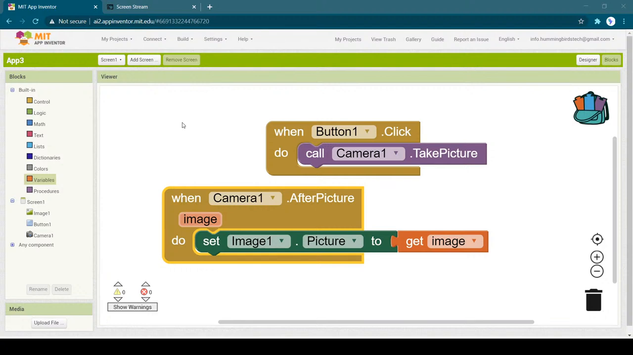So we are done with creating a simple camera application. Now we'll jump right into the other part of our webinar, that is sensors.